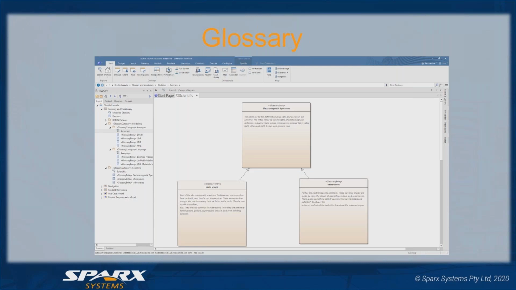So here we have some examples. We have the electromagnetic spectrum, radio waves and microwaves, and you can see that there is a connection between radio waves and microwaves, that they are all part of the electromagnetic spectrum. So this is a great example of where you can take scientific terminology, model it in Enterprise Architect, and provide semantic structure by creating relationships.